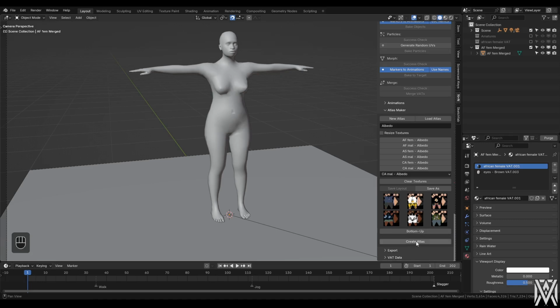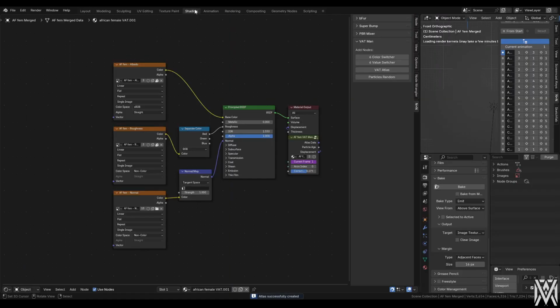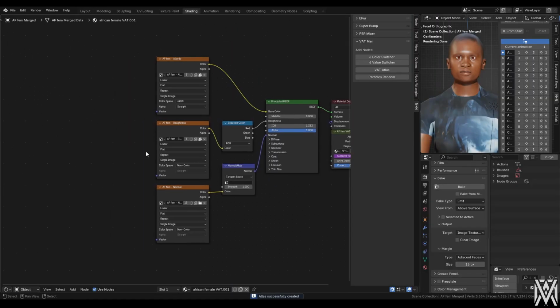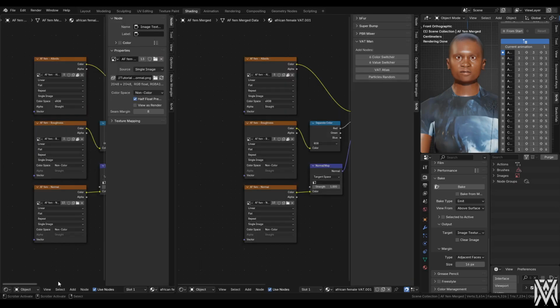For now, the Blender version will be suitable, so I'm going to click on Create Atlas, and let's give it a name. I'll call this Multi-Character Albedo Atlas. Click Create Atlas, and there we go. Now we have a brand new texture to be used in our multi-character animation.